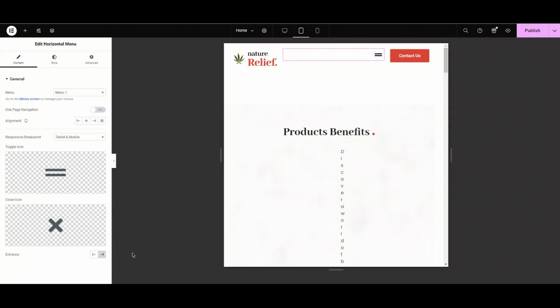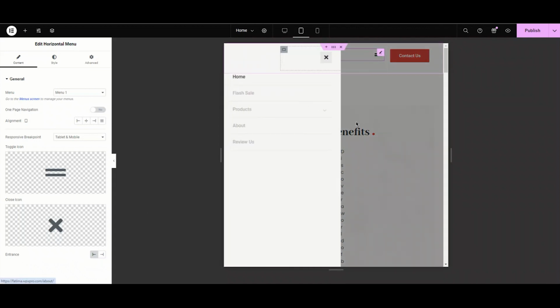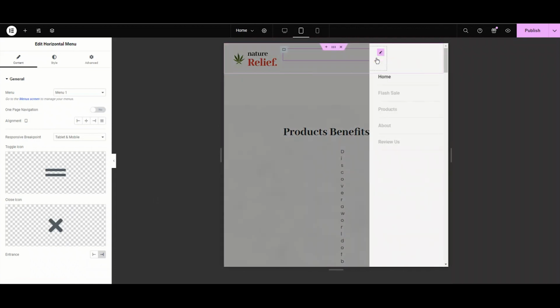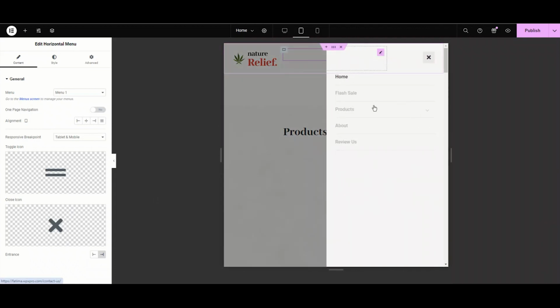Now we have this address option. From here we can choose the address of the menu, from where the menu will appear. If I'm choosing left, it's like this. And if I'm choosing right, you can see the menu will appear from the right side of this page. I'm choosing right here, like this.